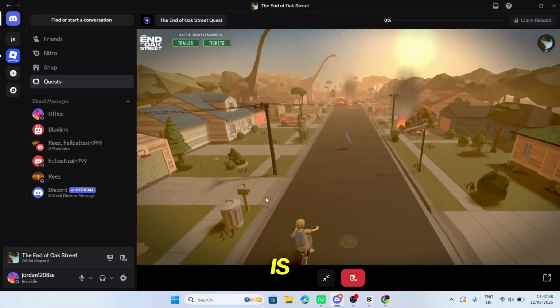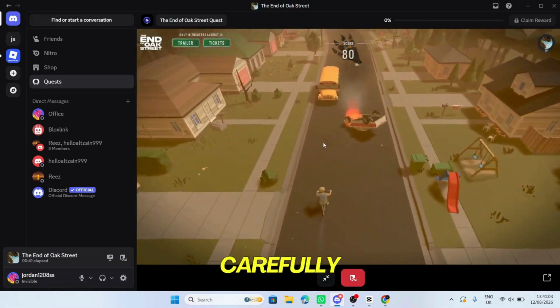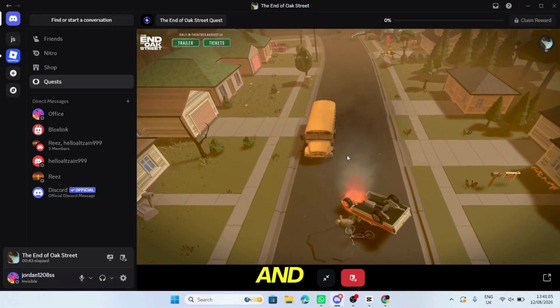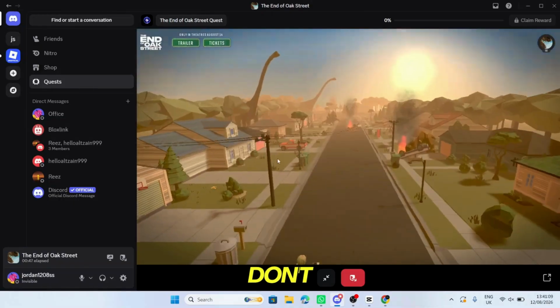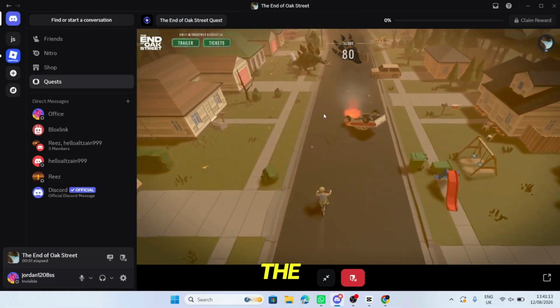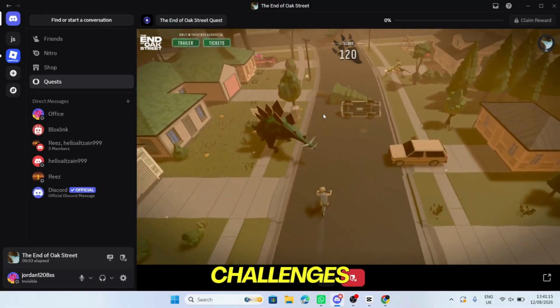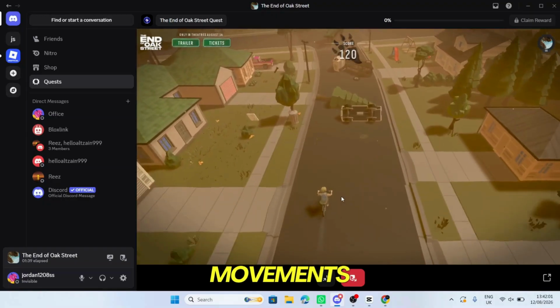The main objective is to travel a certain distance along the street without hitting obstacles. Carefully follow the path and avoid touching objects along the way. If you hit an obstacle and fail, don't worry. Simply start again and try to remember the path from your previous attempt. The route can present different challenges, so focus on the object in front of you and make small, careful movements.